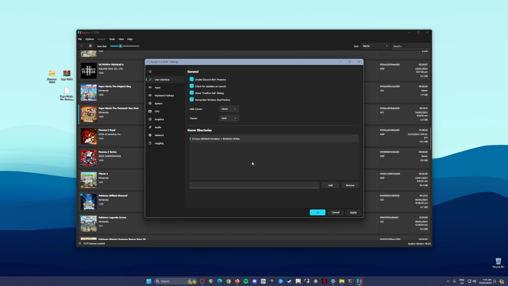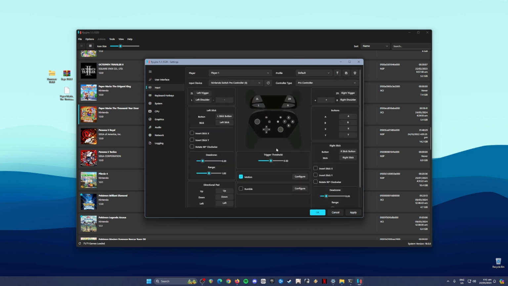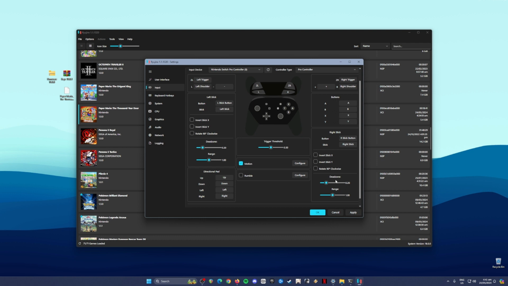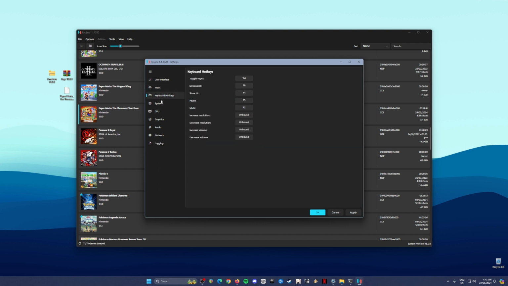Once you're done here, go to Input. In this part, I have connected my Nintendo Switch Pro controller. If you have other controllers such as an Xbox or PlayStation controller, be sure to connect them here and map them up according to your liking. But the dead zone for both left and right sticks, you should change to 0.20 or 20% so that there'll be no drifting issues in your playthrough. Once you're done here, go to Keyboard and Hotkeys. These are just default settings.